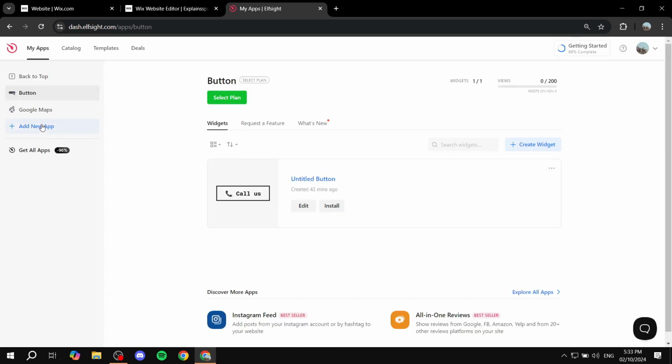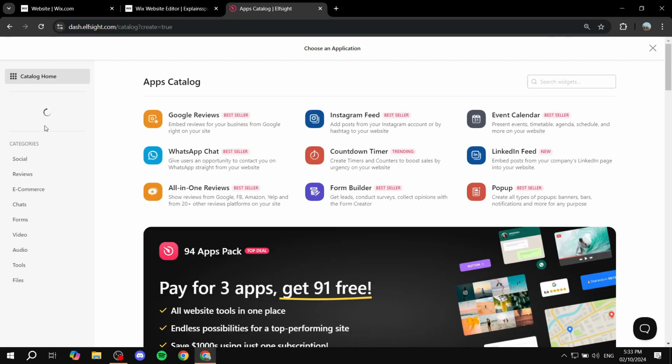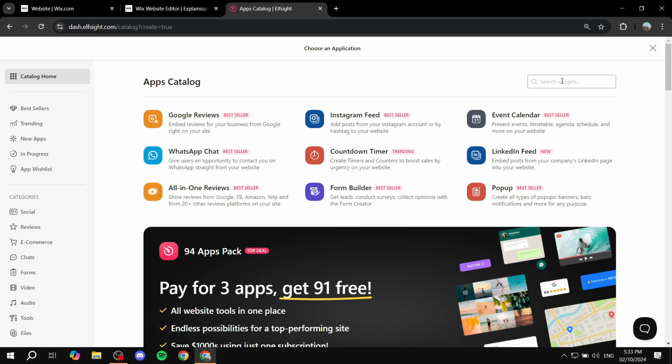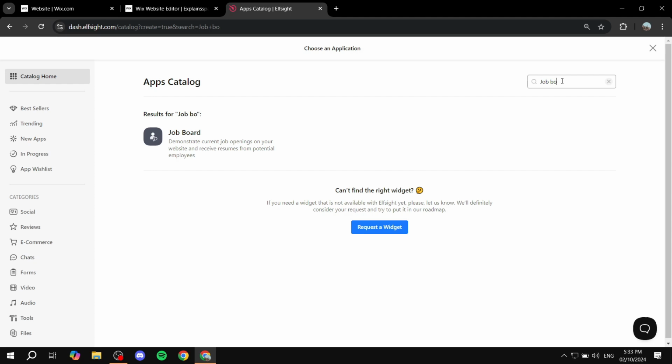Now, after that, go ahead and open up the Elfsite app itself. You want to click on add a new app, or if you don't have one already, you can go to the search box right away. From here, we want to search for job board because this is what we actually want. So job board, and you should find it right away. Go ahead and click on it.